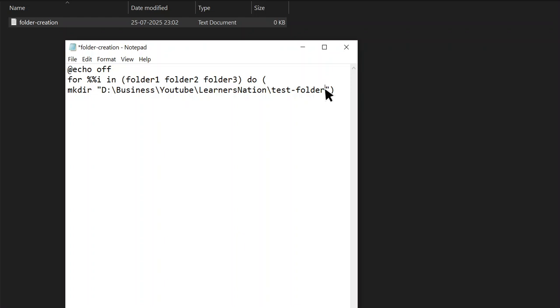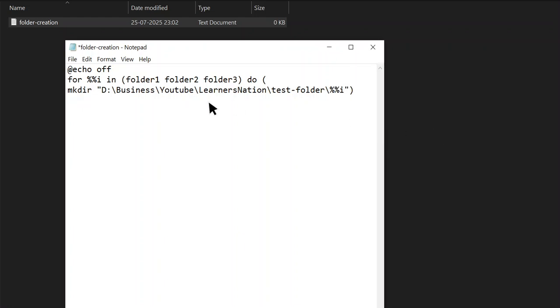Okay, and here we will add a forward slash, and then add the variable I. So now this name will be in the variable, and the variable will be creating folders here. Okay, so yeah, I think this much you need.